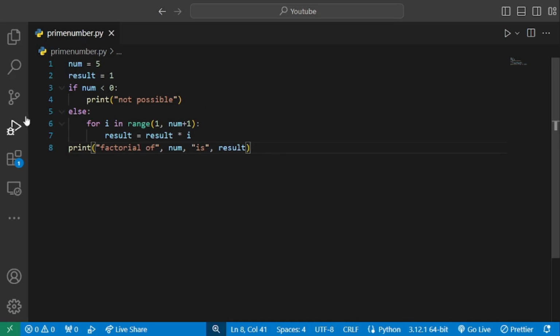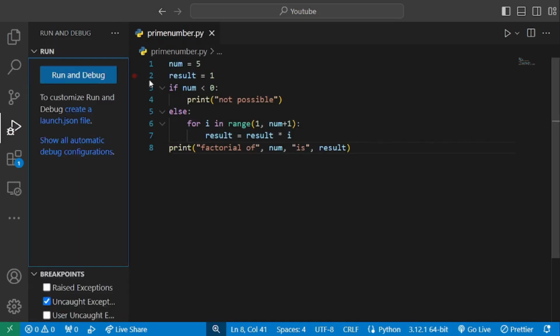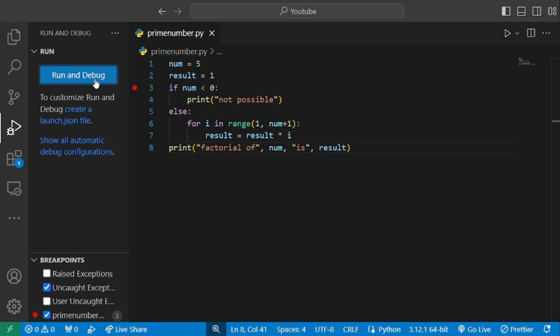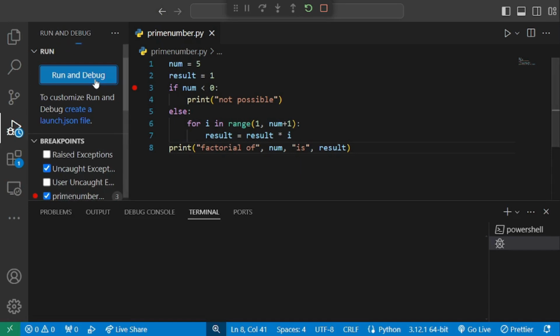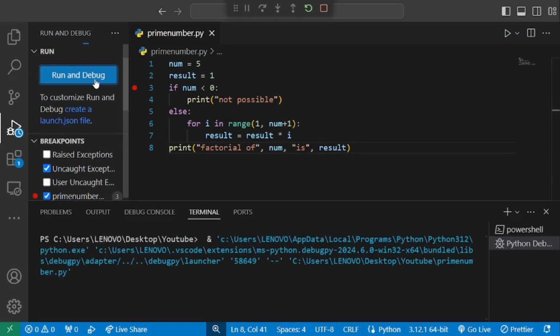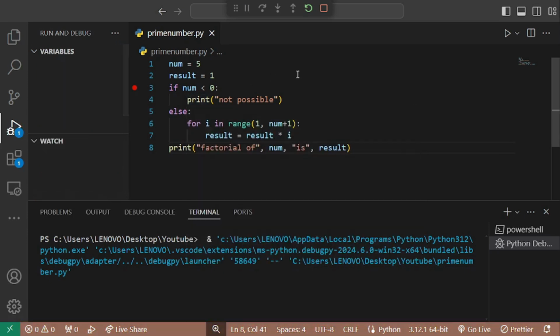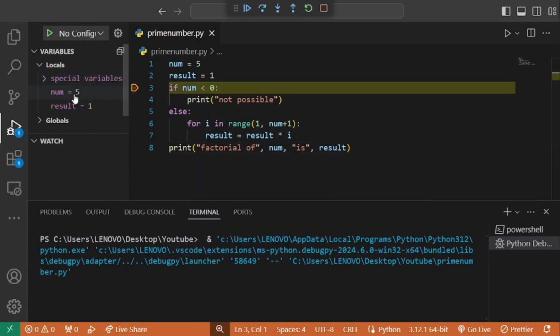Let's debug and run. Here, a breakpoint. If we take the breakpoint from the if statement, now let's run and debug the statement. Now we will see here if number is less than 0. Here number is 5, result is 1. We take number value 5, result value 1.